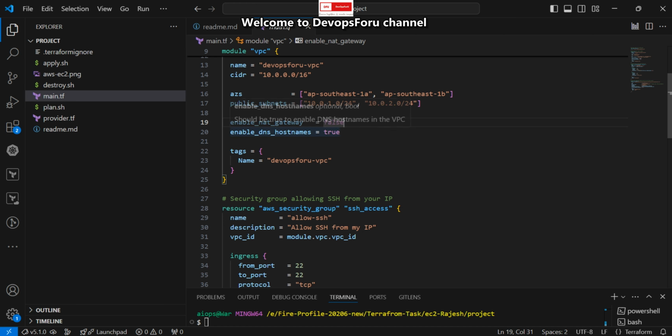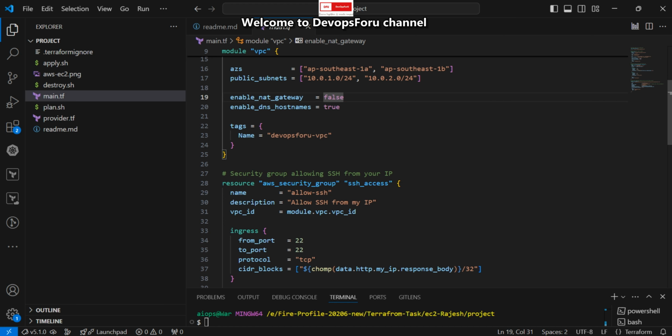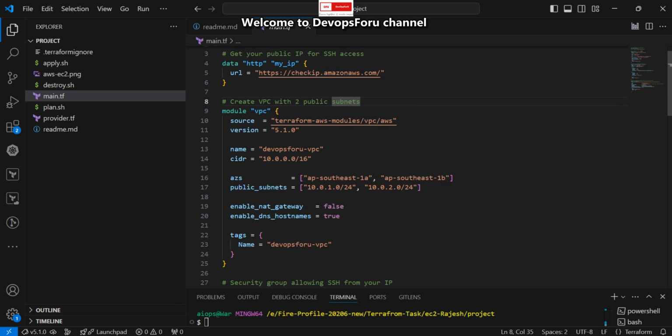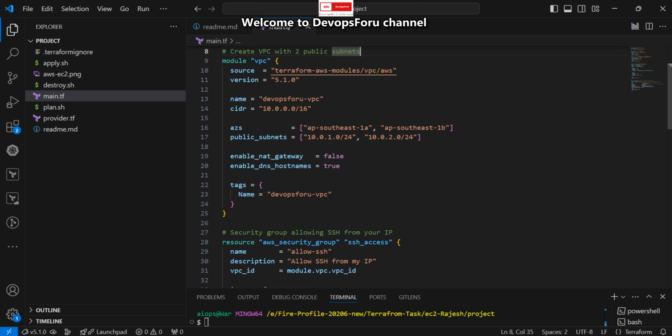And enable DNS hostnames. This is at the VPC level. And for the tags, I have given just DevOps for you VPC. This code all refers to the VPC. So what will it do? It will create a VPC named DevOps for you VPC with the CIDR range 10.0.0.0/16, and it will create two subnets in two availability zones within the VPC named DevOps for you VPC. Okay, so this is the expected outcome from this module.